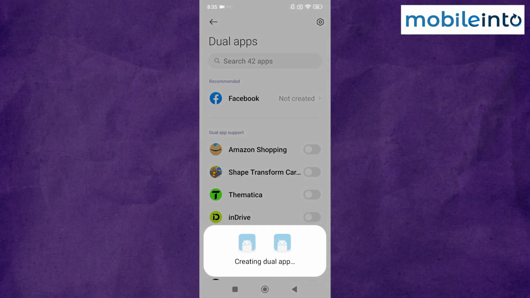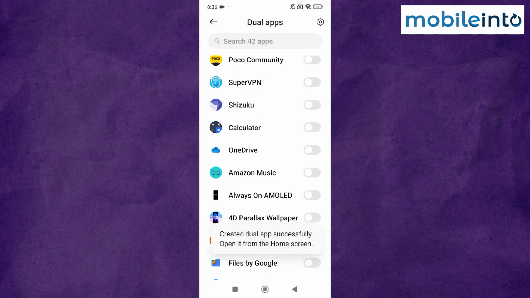Just like that. Now just wait for a few seconds for your smartphone to create a clone of the apps which you have selected. Just like that.